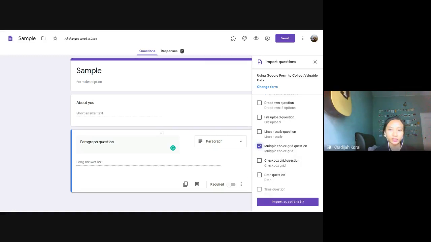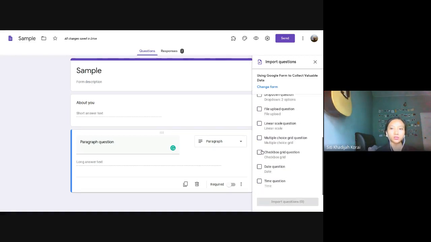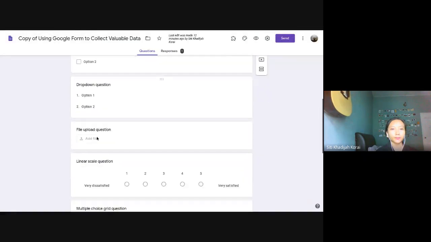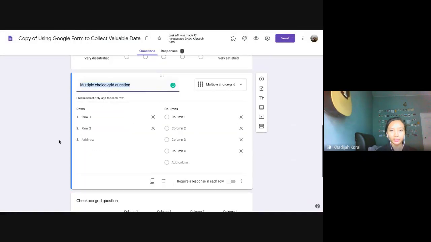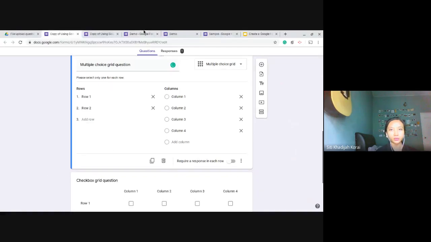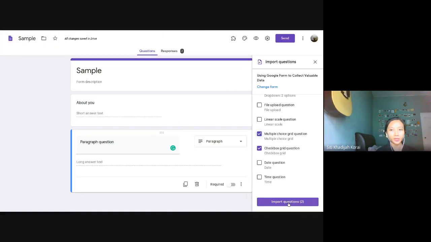Multiple choice grid question. You can choose more than one, or if you click here, it will select all. For now, I'm just going to choose two: the multiple choice grid question and the checkbox grid question. I'm going to import these two questions. So now let's do it. Here, click on import questions.